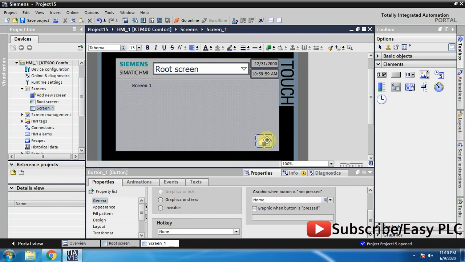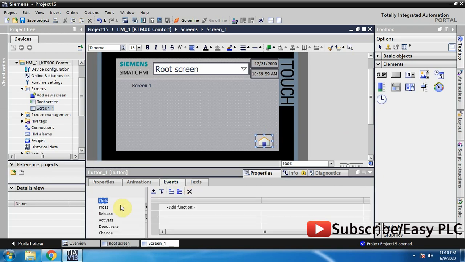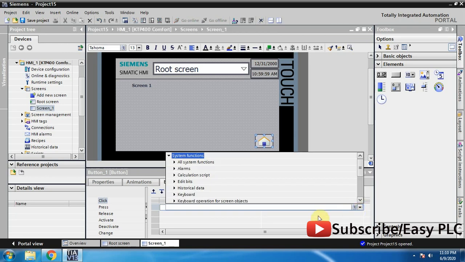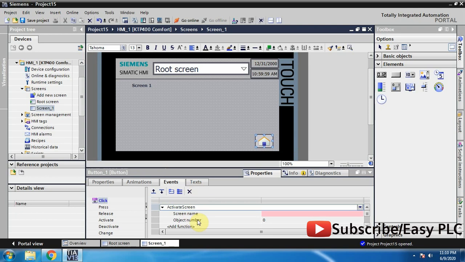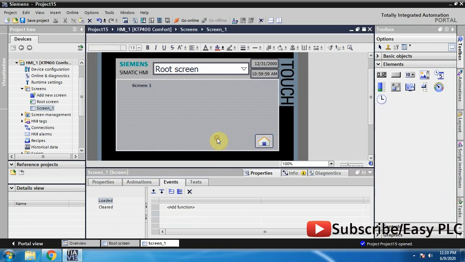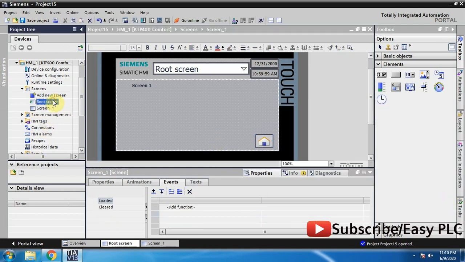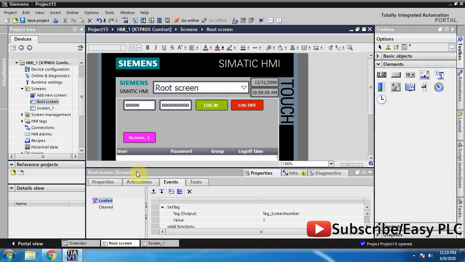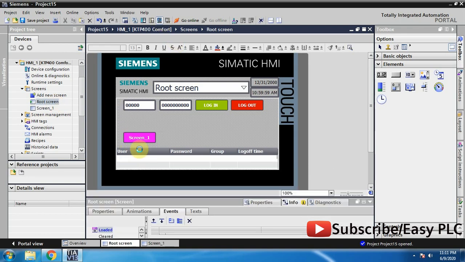Now we will set a click event for this button to activate the home screen or root screen. Now all done, we will run the HMI simulation and check if it works.